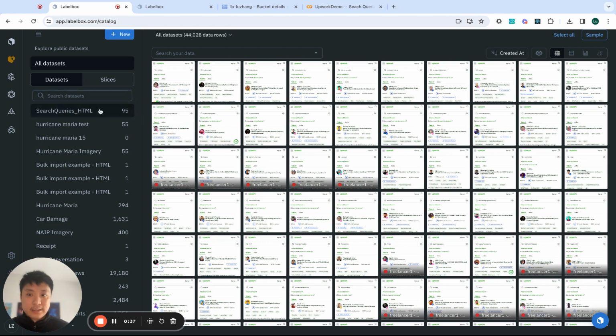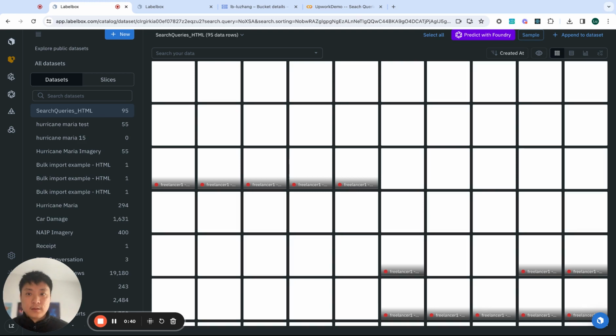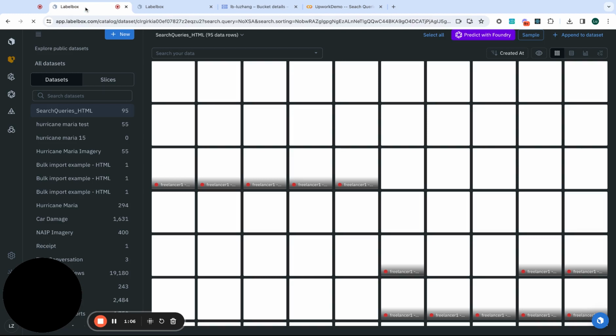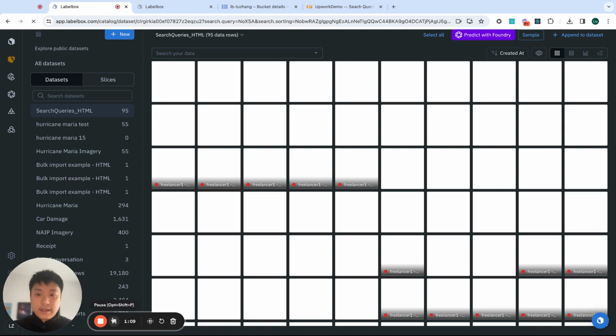So here I'm in my Labelbox catalog, and I'm looking at a data set of HTML files that I have referenced from my Google Cloud bucket. Each HTML file, as you see here, references a specific search query about a skill that I'm looking for candidates. And we're going to use our annotators from around the world to evaluate the metrics of each candidate for these skill sets. So let's go back to Labelbox, and let's go ahead and look for relevant search queries that we want.